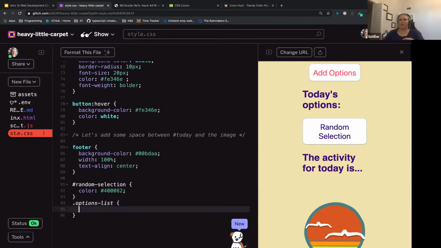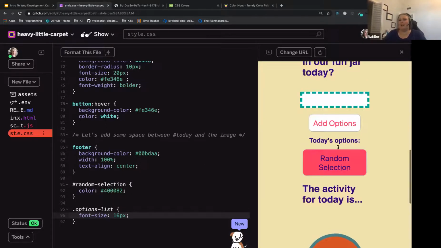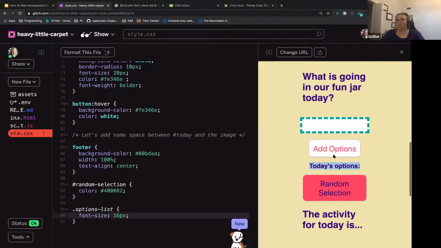And to call it by the class, I would need to put a period in front of it. So I can say font size 16 pixels. Unfortunately, we haven't done any, or no, we do have it there. So you can see now it's shrunk down. Even though it's an H2 as all the other ones, I have now made it a little bit smaller. And I think that's fine.